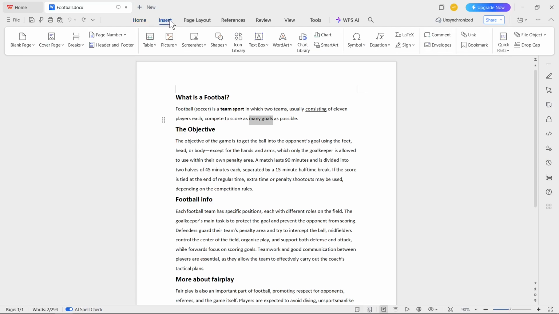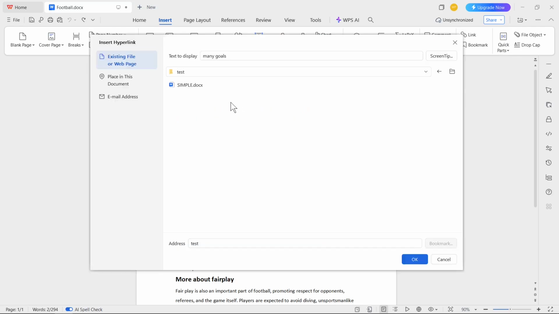It is very important to do it. Then we need to move our cursor to the right side and click on the link option. So I click somewhere here. And then we need to select the document which will be linked. So I click on this one document, it is simple.docx. And then I click the OK button.